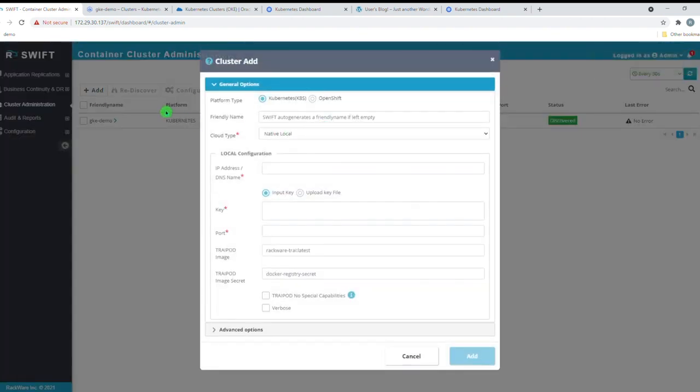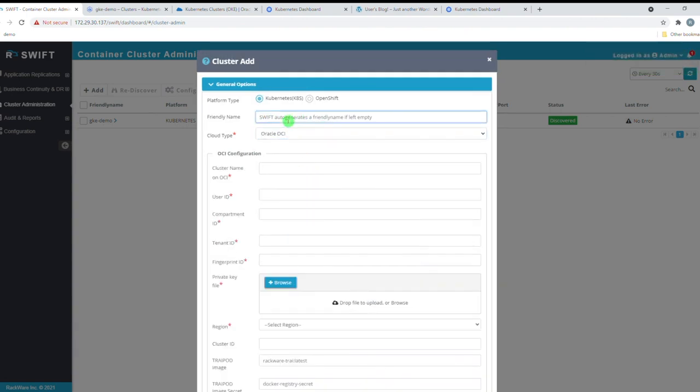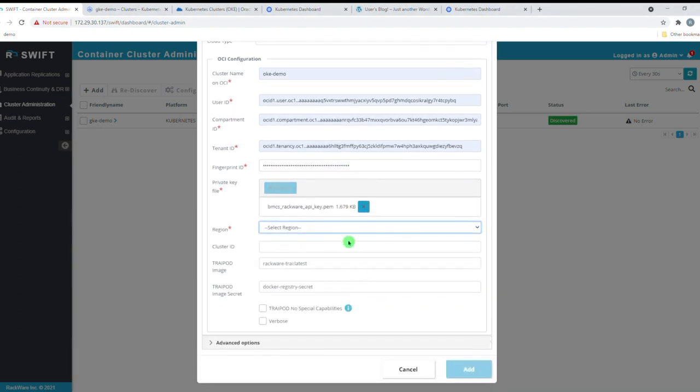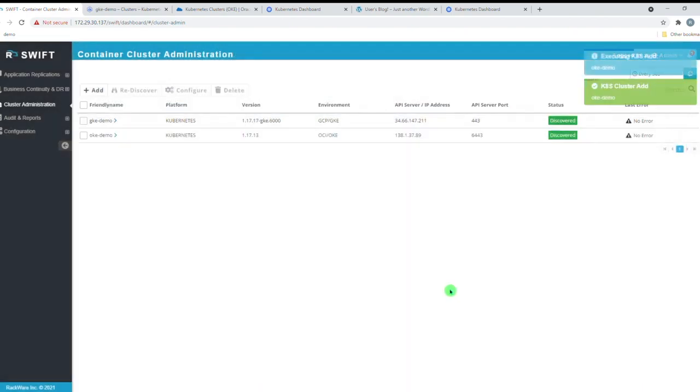Now let's discover the target cluster by clicking the Add button. Select the cloud type. In this example, it is Oracle OCI. And fill out the necessary fields before clicking the Add button. Here you'll see the OKE demo cluster being discovered.